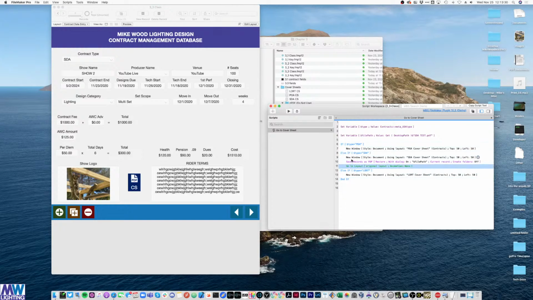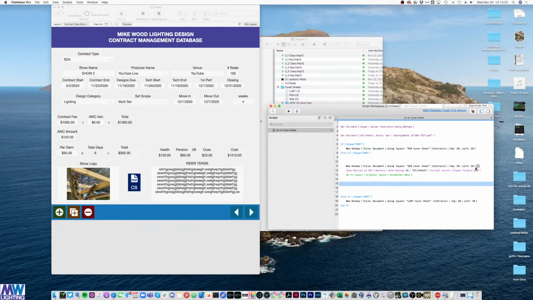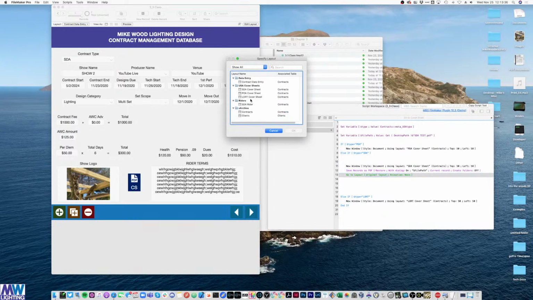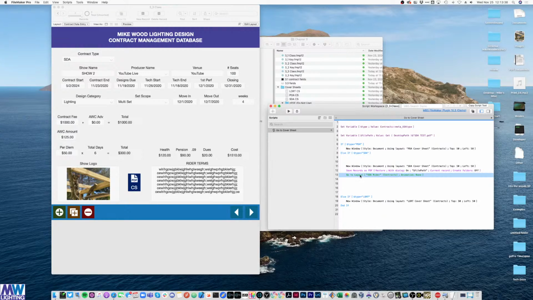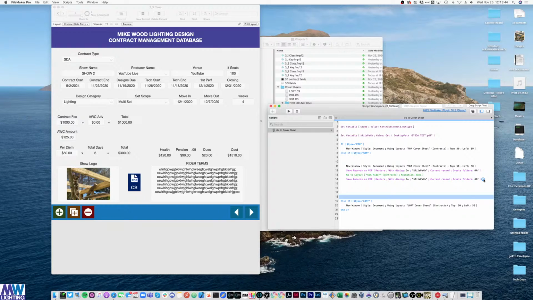Great. So I just moved it down here. So go to Layout. The layout I'm going to go to is going to be my SDA rider. And then I'm just going to copy paste this save records step again, and I'm going to change one thing about it. I'm going to click on this append to existing PDF option.